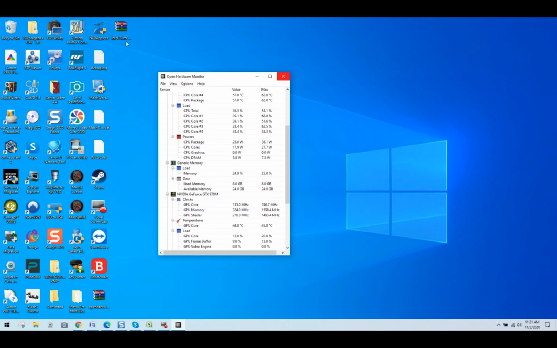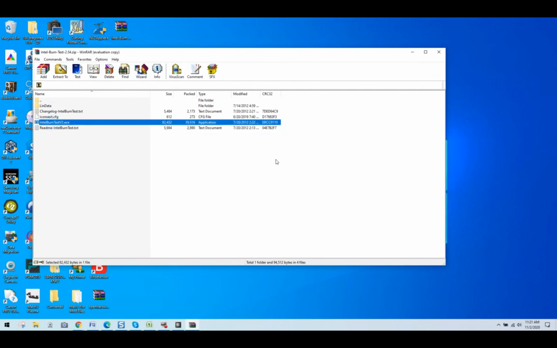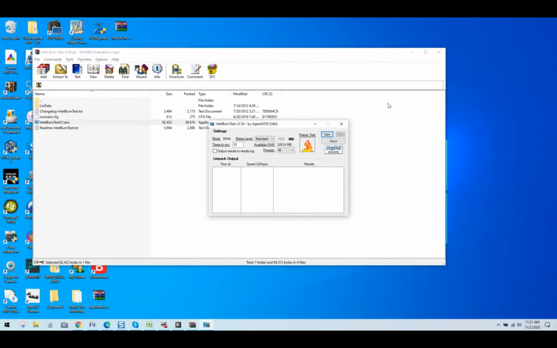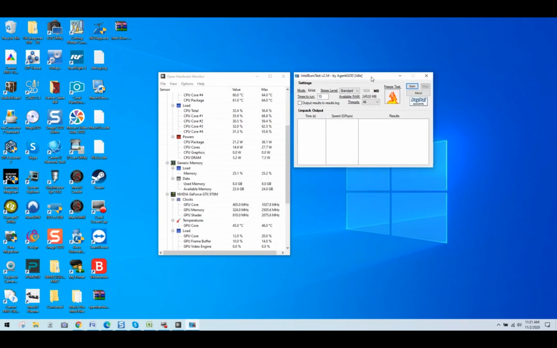Okay? So what we want to do now, click on our Intel burn-in test. You can close this out. Intel burn-in test, double click on the exe. Once again, do you want to allow this app from an unknown publisher to make changes to your device? Click yes. And now you see it came up. These are the two pieces of software that will be required to run this test.